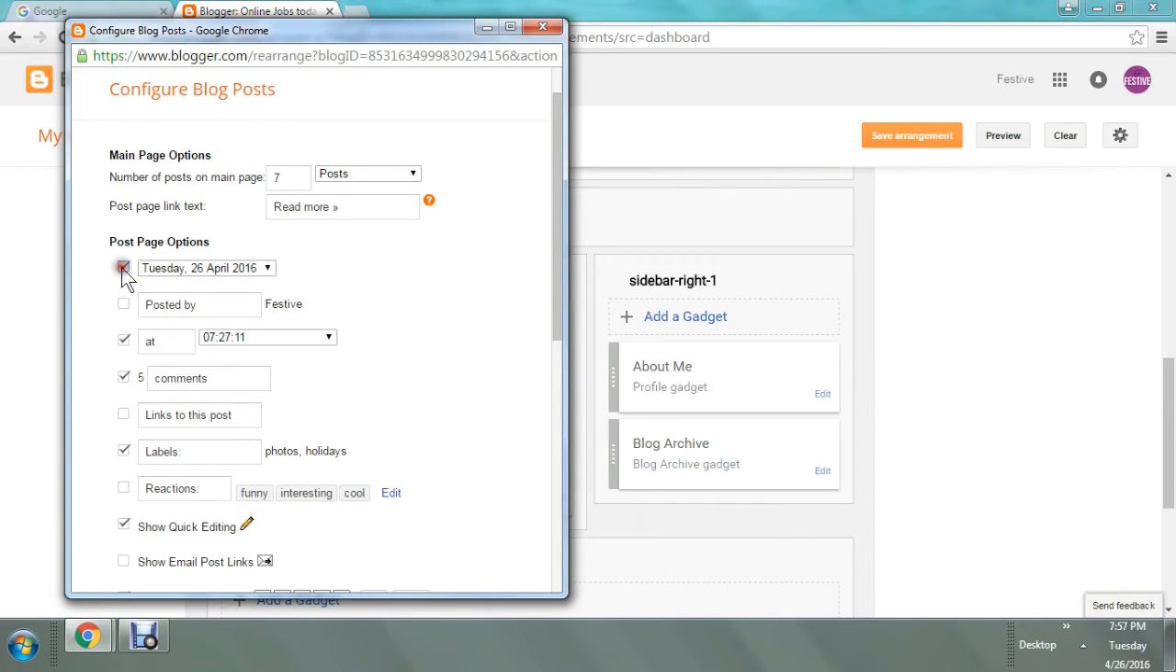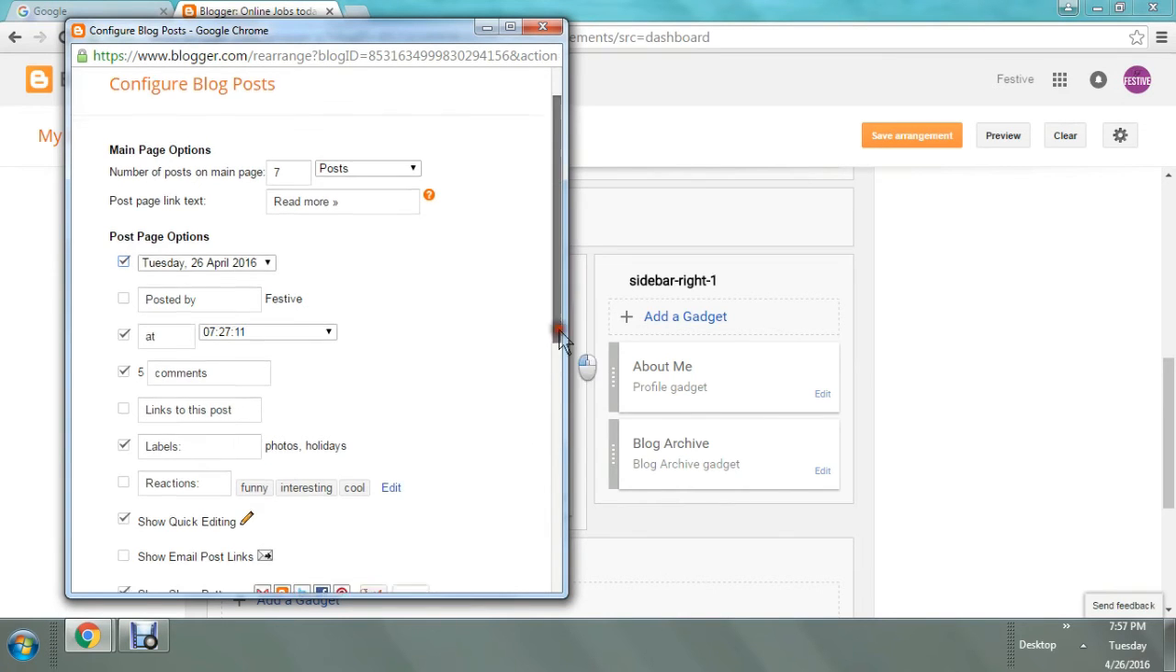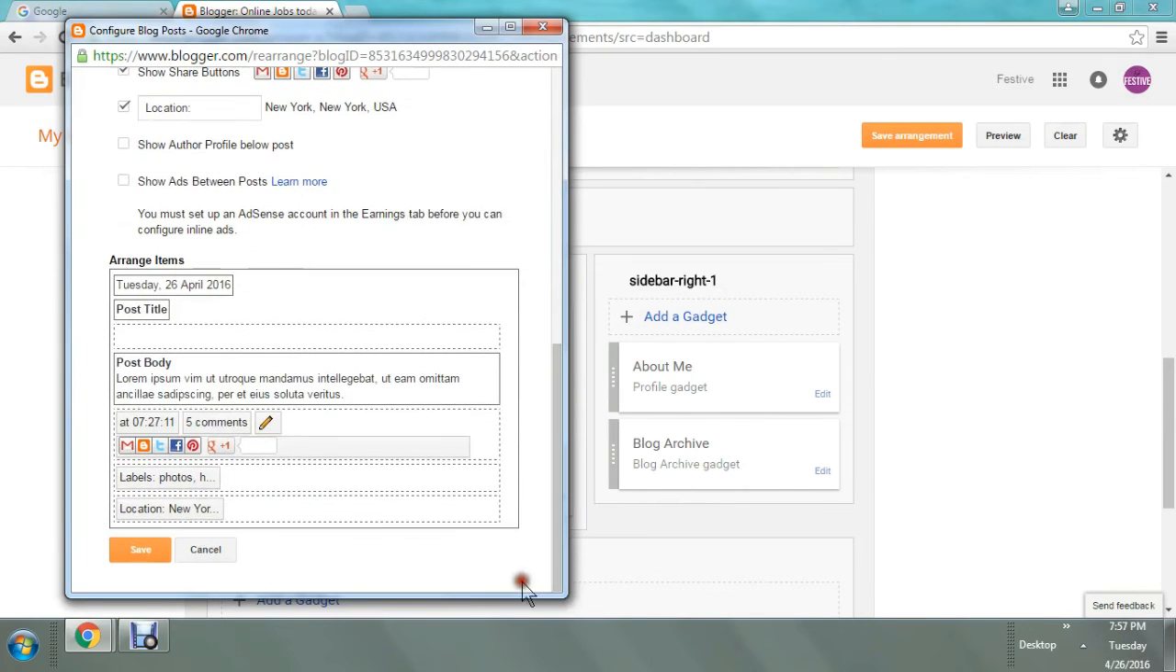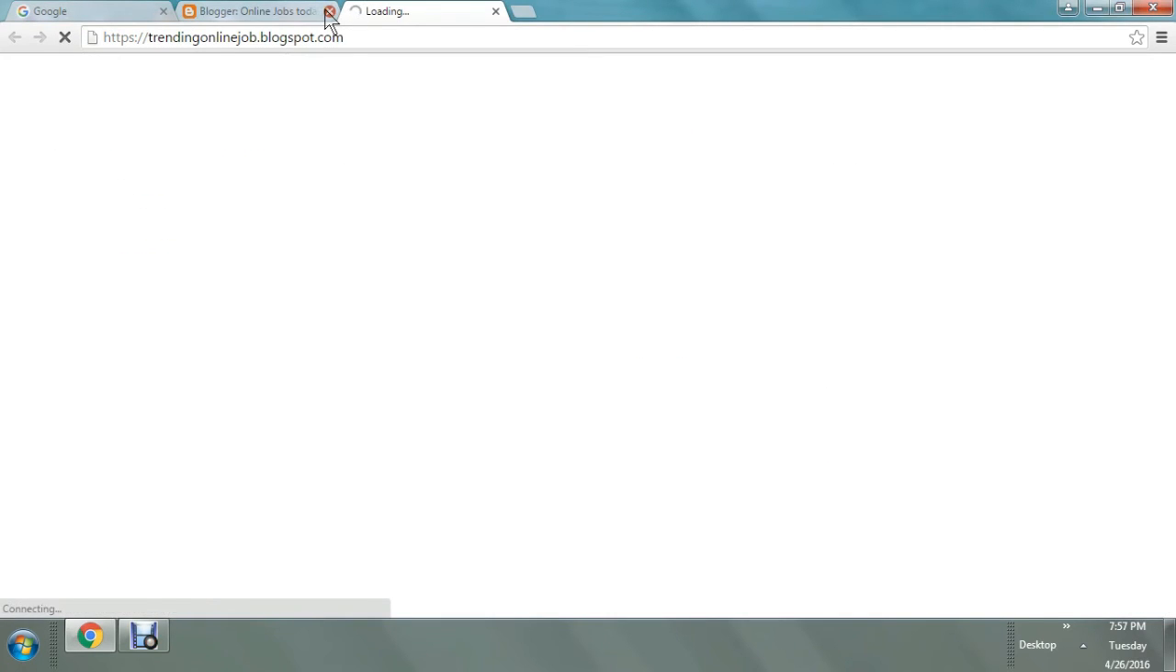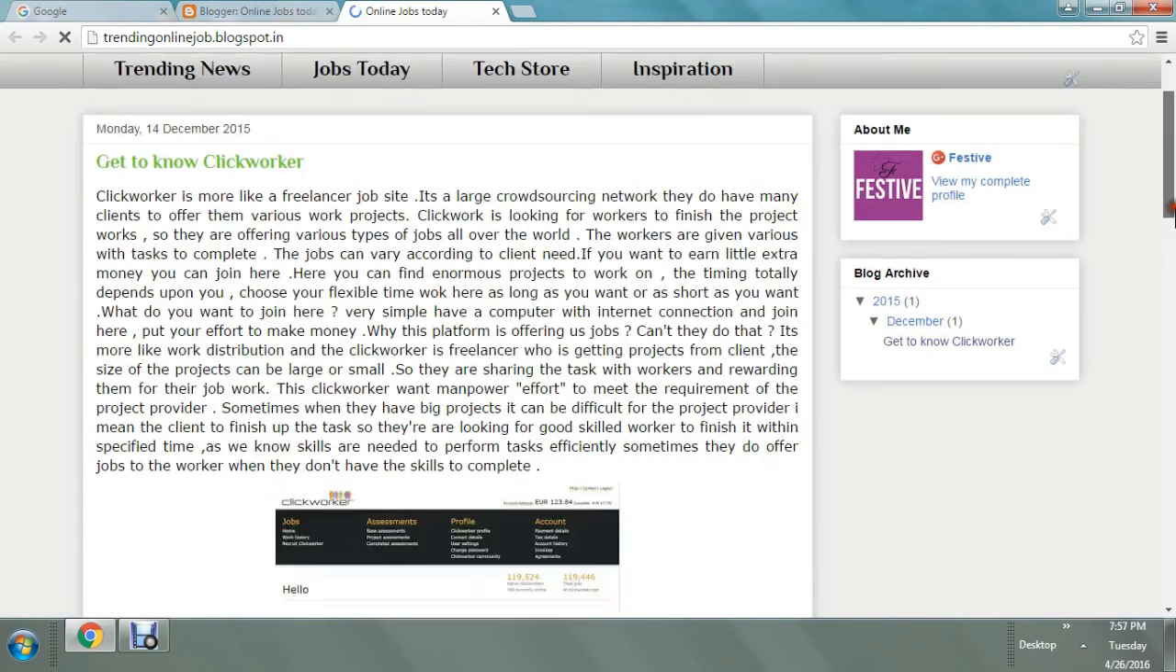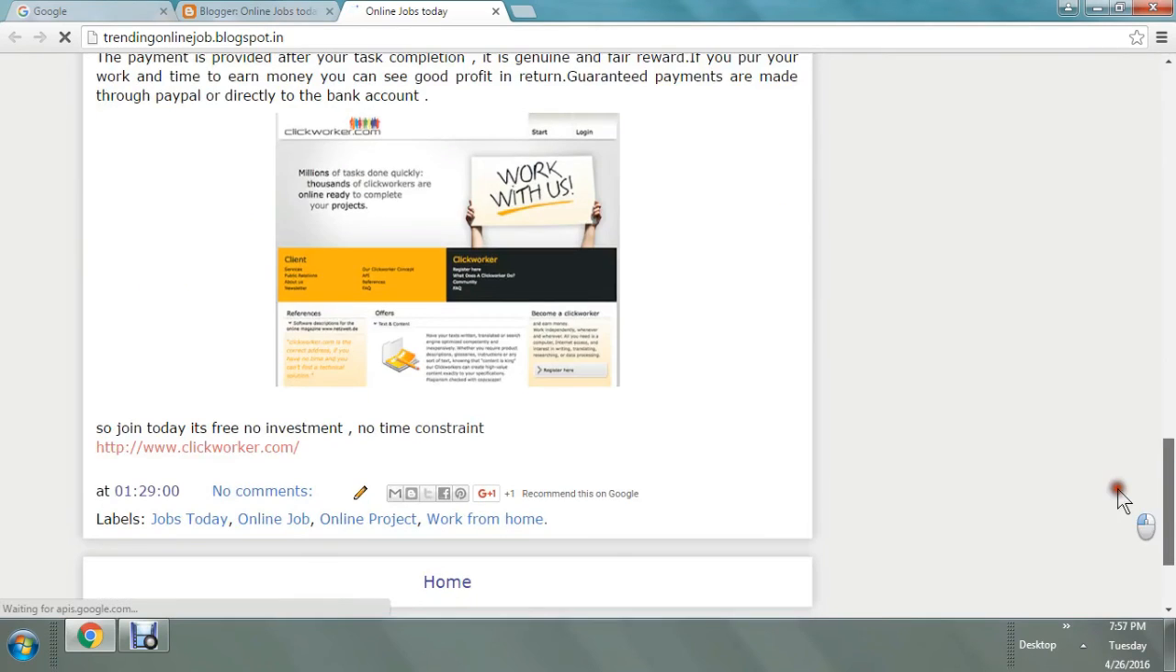Just uncheck this. If you want to hide the date, you can do it, but that depends on you. If you want to have it, you can have it. And then finally, save it. And now view the blog. The posted by name will disappear. It will be hidden.